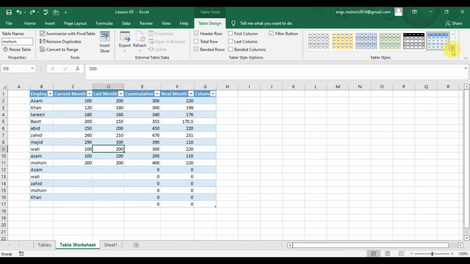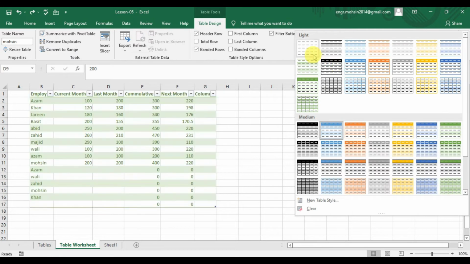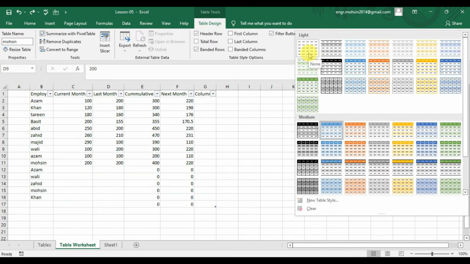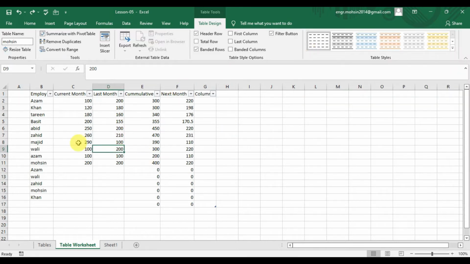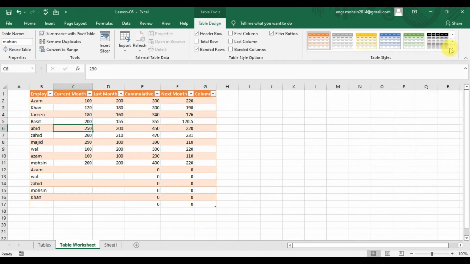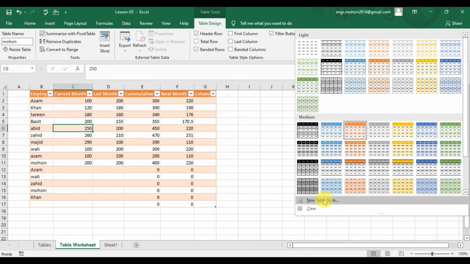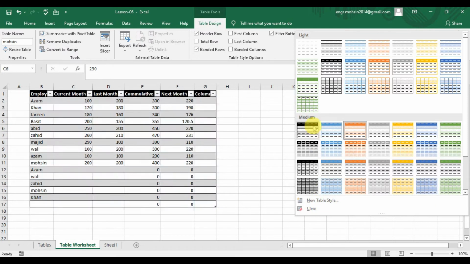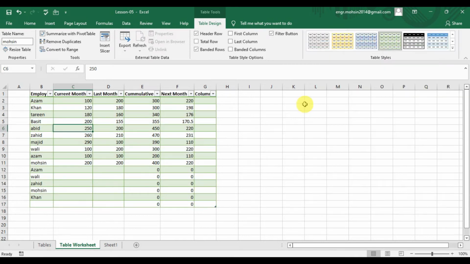After this we have Table Styles. If you want to change the style of the table, you can change it. For example, if I don't want to keep any color, I will click here. So you see now the data is in the tabular form, but the formats are not here. If you want to change it to any other format, you can click here, or if you want to create your own format, you can click here, New Table Style, and you can create your own. So it all depends upon you.